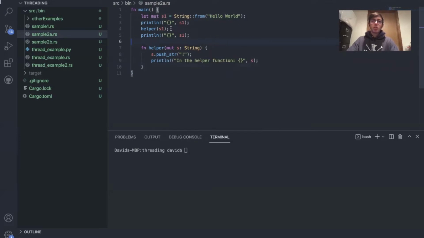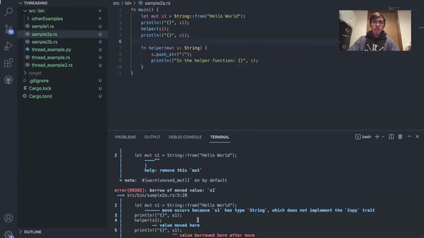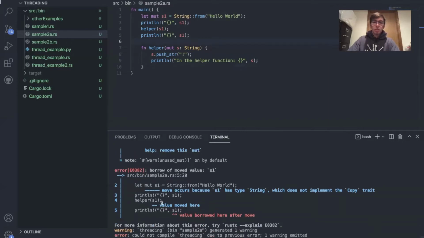And so what we're going to do is pass S1 here to our helper function and add this exclamation point to the end and then print it again. And then we're going to try to print S1 again. And so here, as I run this, we can see that this is not able to compile correctly.